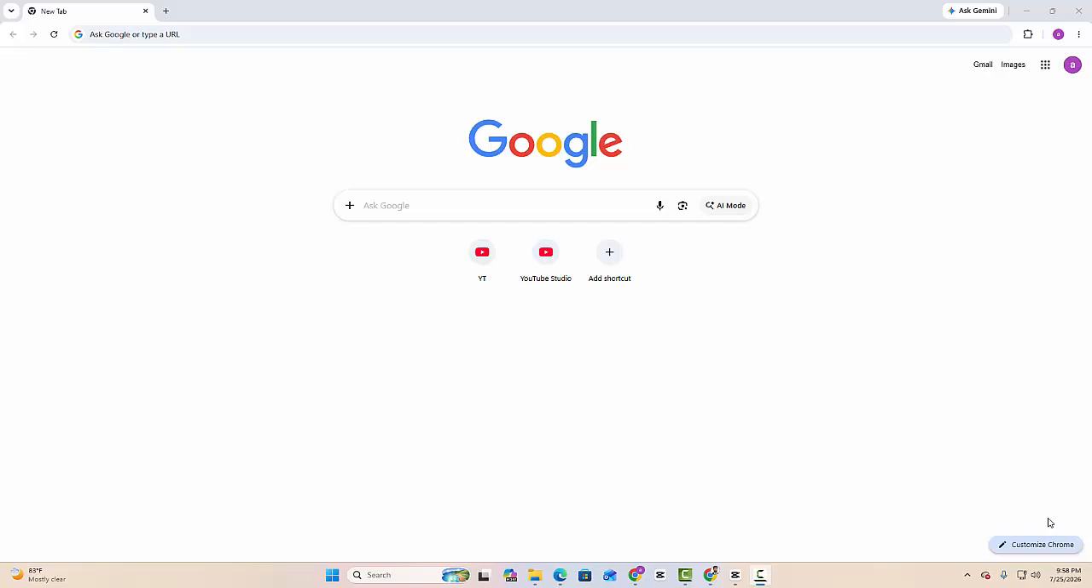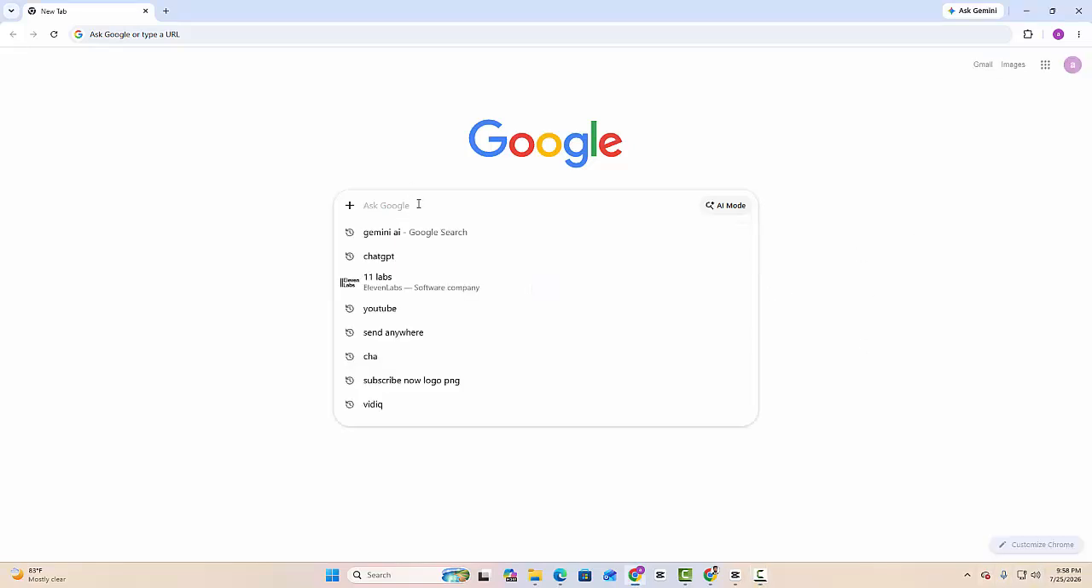Today's video: how to create a picture in Google Gemini. So let's start. At first, open your desktop. Now you can see, now go to the Chrome browser. Now select the search bar option. Now click. Now search for Gemini.